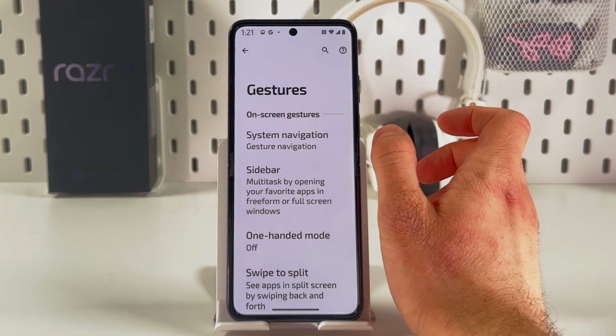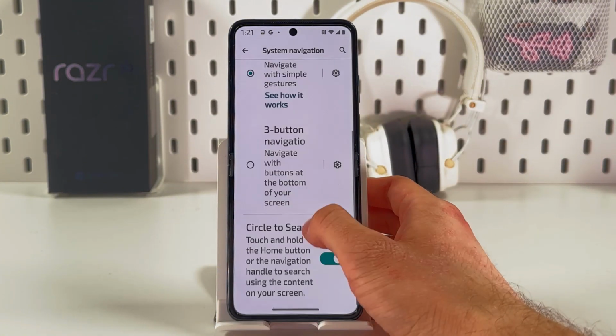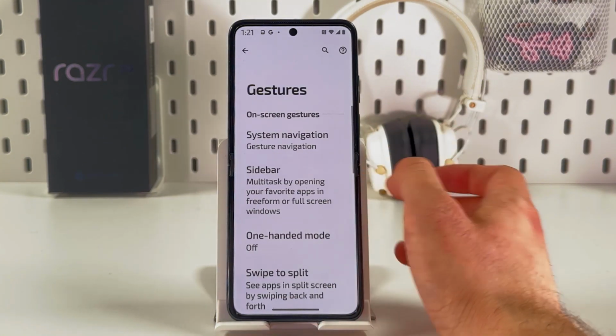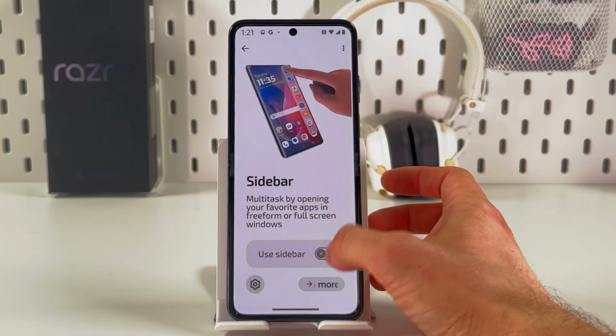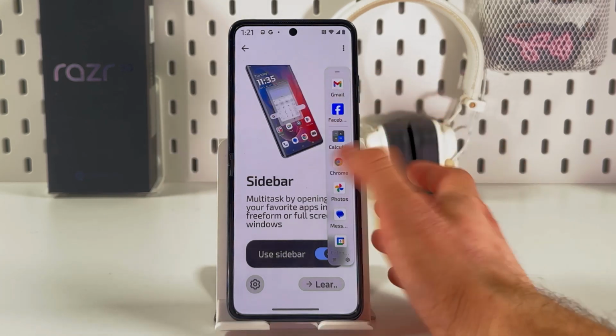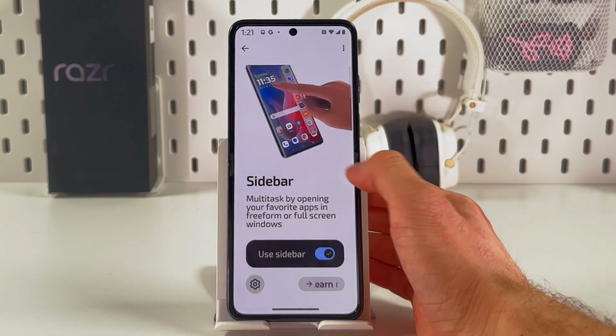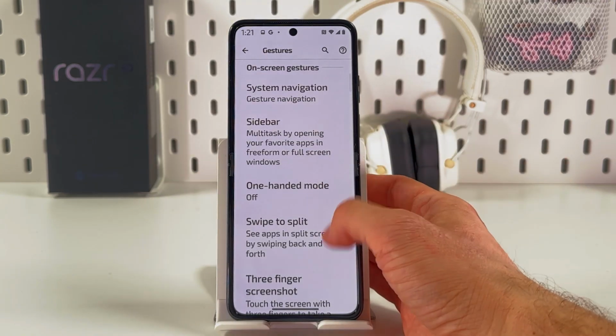So the first one is system navigation. You can choose whether to use gestures or 3-button navigation, of course. You can enable your sidebar if you want to. Now if you swipe it from the edge of your screen, you will open up your little sidebar. One-handed mode, you can enable it and disable it.